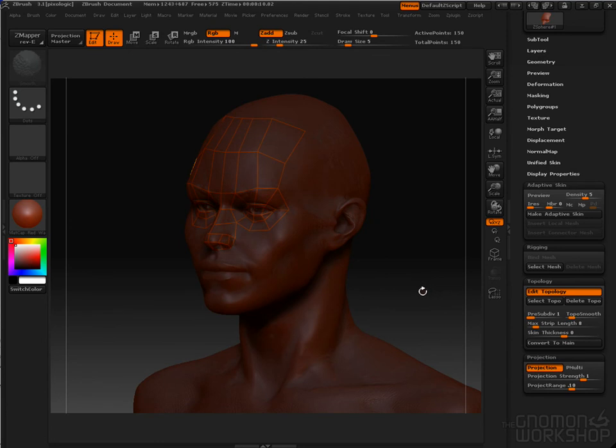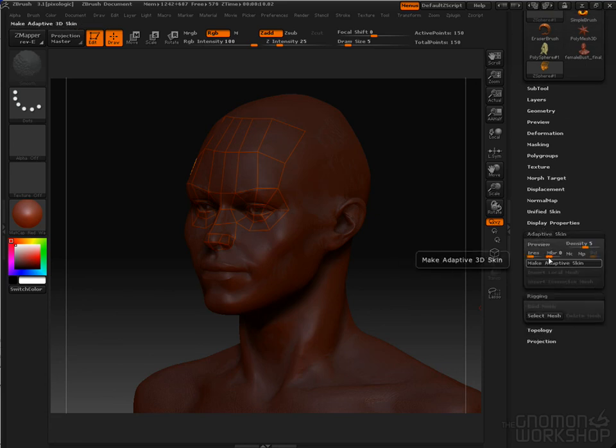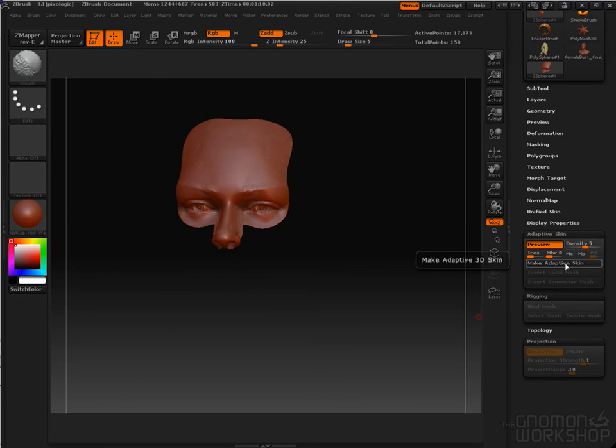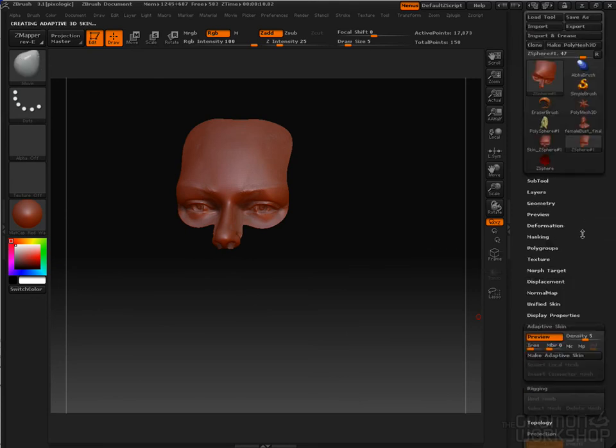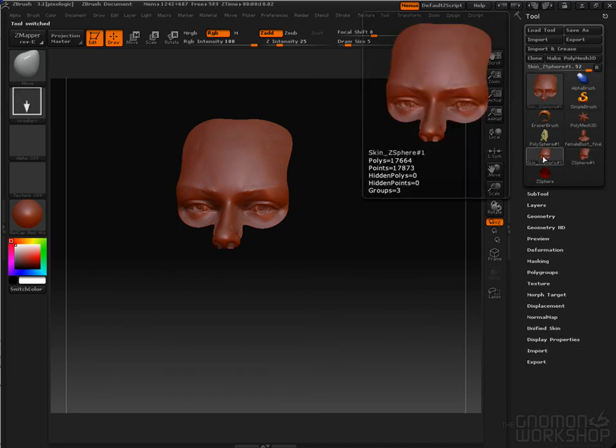Once you have this general process established, once you've got all the topology the way that you want it, you're just going to go into the Adaptive Skin tab and say Make Adaptive Skin. Preview it first. Keep in mind I have projection on. My density is set to 5. I'm going to say Make Adaptive Skin. And then it'll create a new tool called Skin.